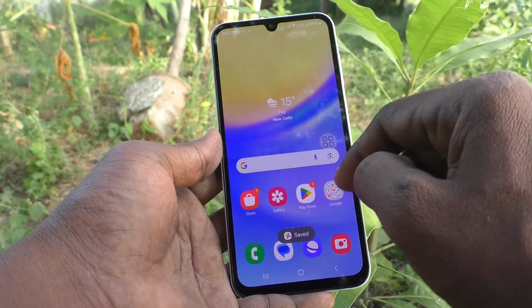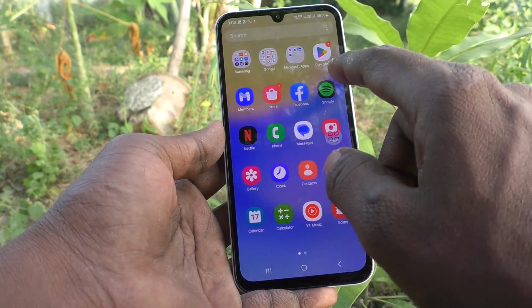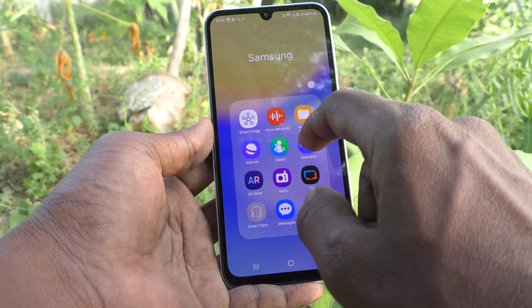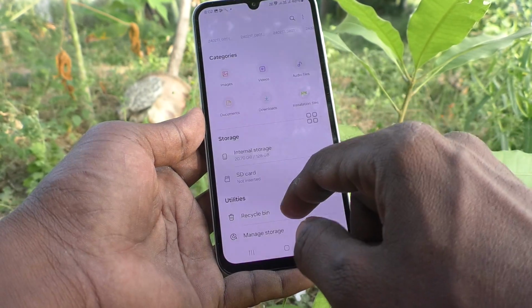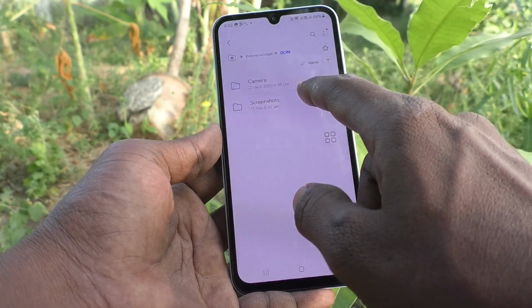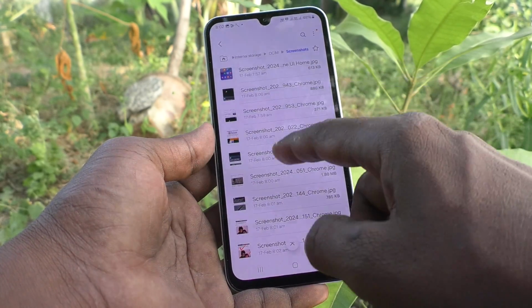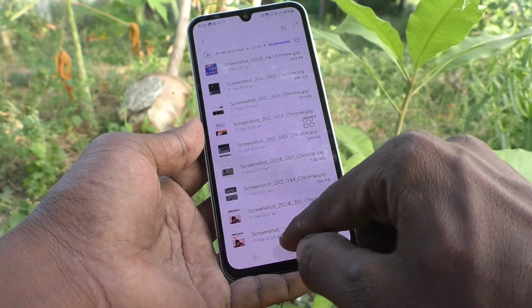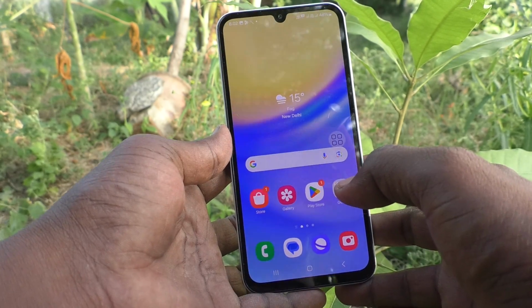To locate the screenshot folder, what you have to do is go to the Samsung folder here and My Files, then internal storage, then DCIM and Screenshots folder. Okay, all screenshots will be available here. In this way you can easily locate screenshots as well.